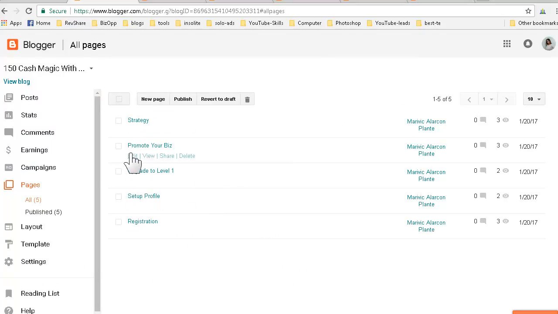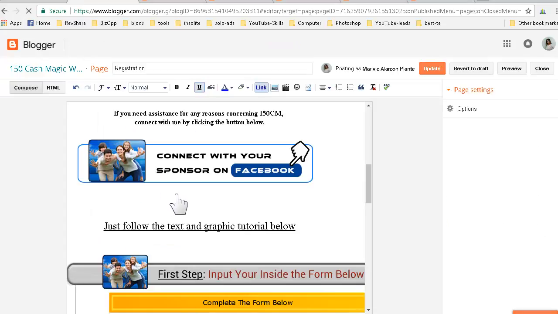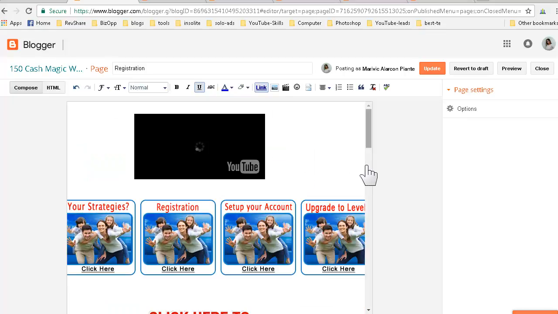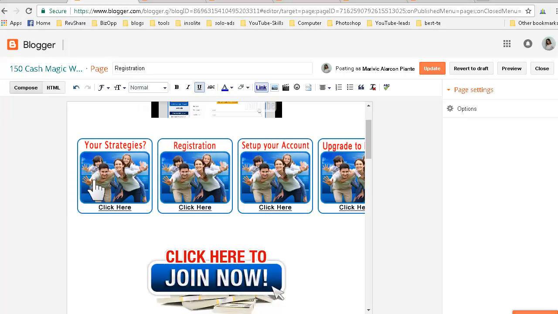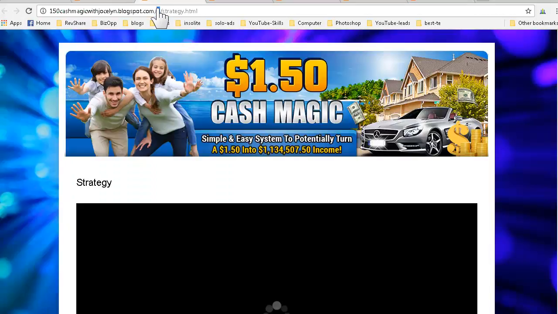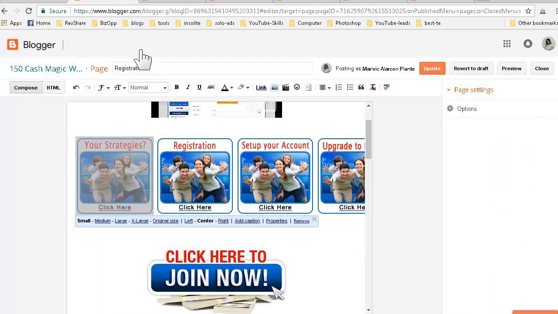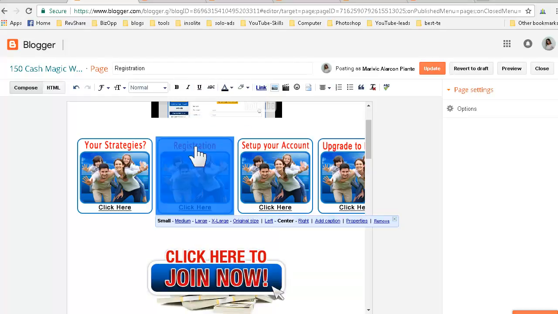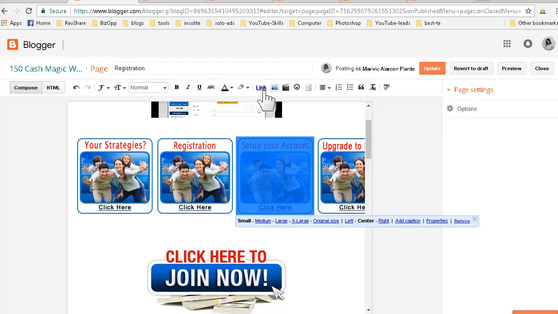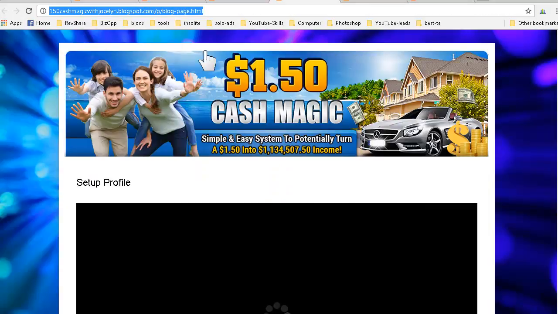Now we have to do it for the others, you understand? So strategy is the first one. Registration is the second one. We're going to do the same. Yes, it takes some time, but we have no choice than to do that. You understand? So now your strategy, we're going to click to copy that URL. We're going to click on link. We're going to click on paste. Now remove the open in the new. We want to keep it there. Registration is the same page. We don't need to put it. Setup. That will be this one.